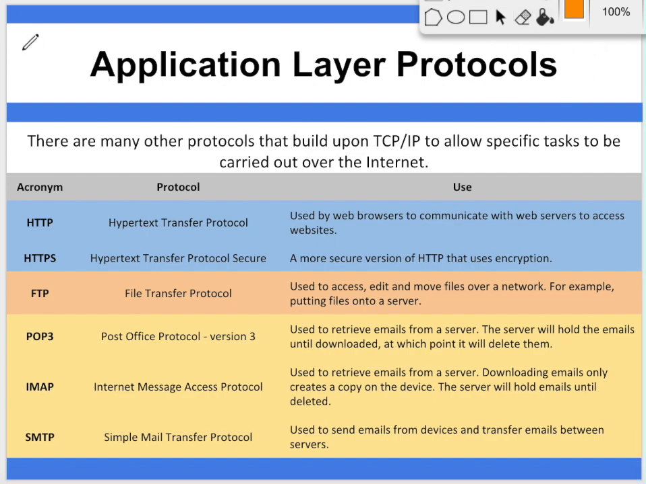If we just draw a very simple diagram here, here is the server and here is you. You will send a request via HTTP. The server will process that request and then send you some data back.